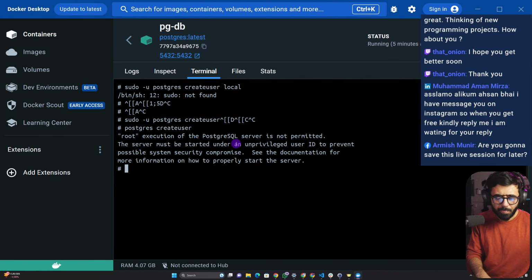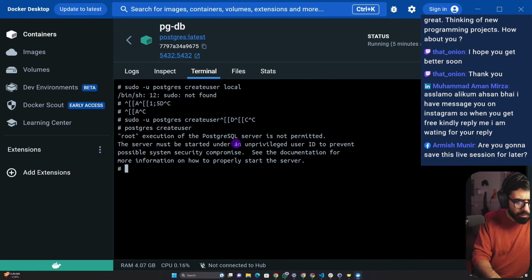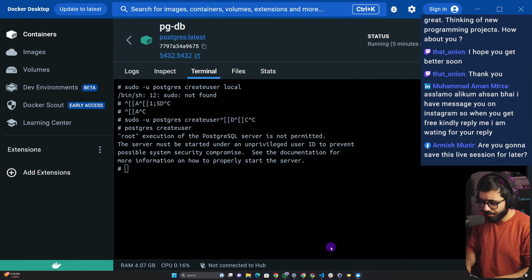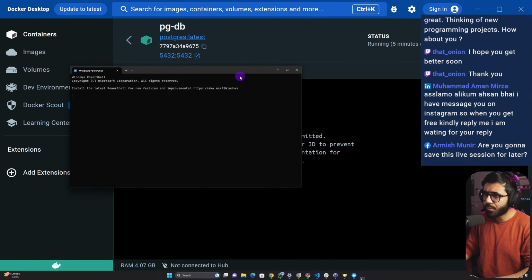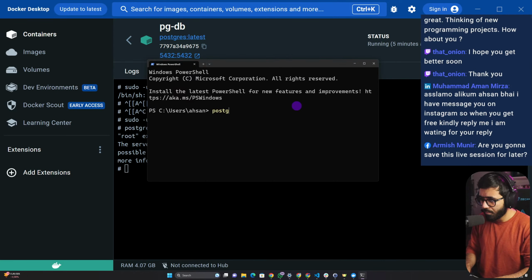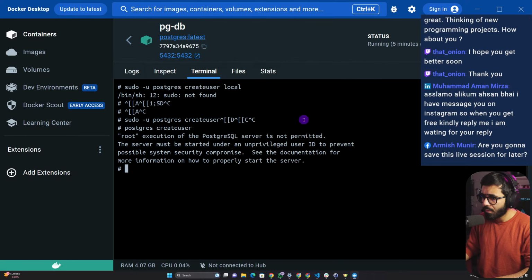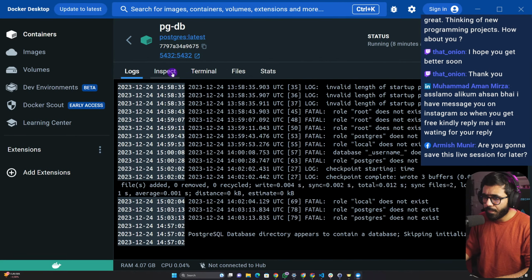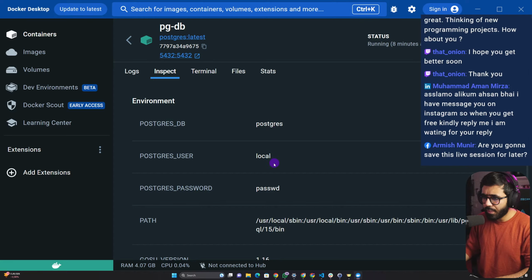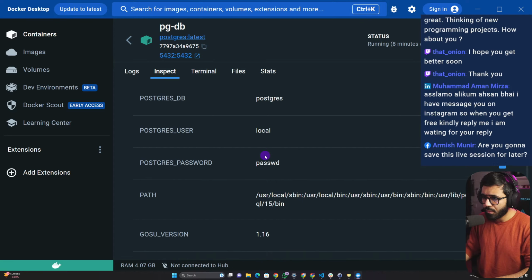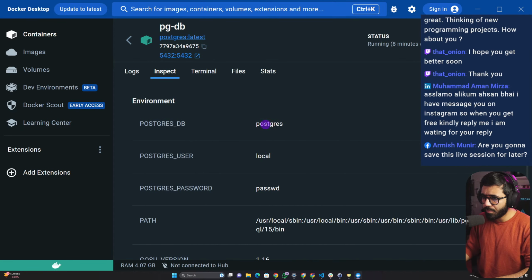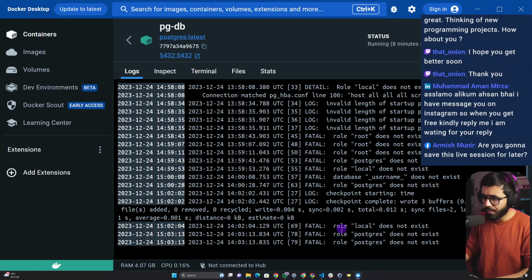Okay, I'm going to look into my notes. Okay, so if I go to my own terminal, can I see Postgres then? No, it's not recognized. If I look at my Postgres terminal, we do have the local and password, which is right here. So I should be able to access it, to be honest.